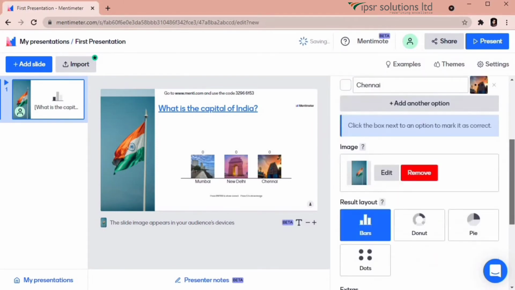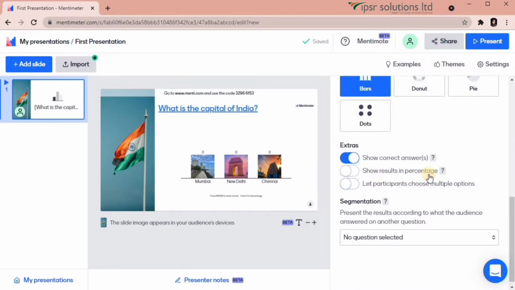And you also have some options like show results in percentage, let participants choose multiple choices. And below that you have an option to present the slide according to what the students have answered in the previous question.